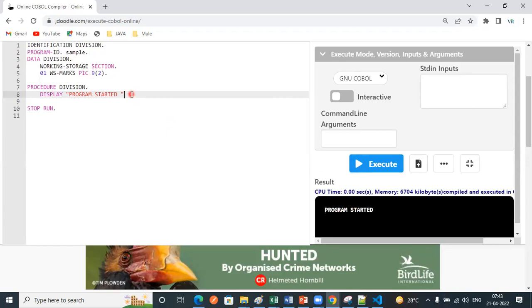While writing the code also, write one or two lines and execute it, so that you are able to understand where the errors are coming from and what mistake you have made. Suppose, unfortunately, the display is given incorrectly. It won't get executed. It will show "unknown statement display". Display program started. Okay, fine.